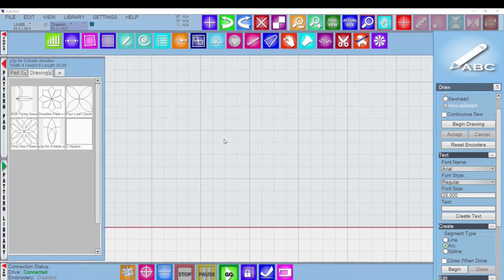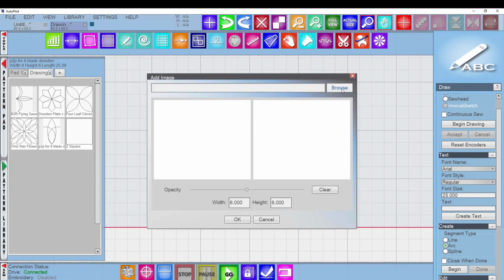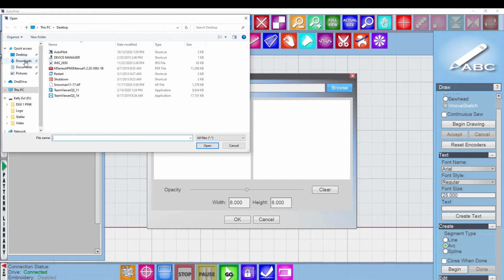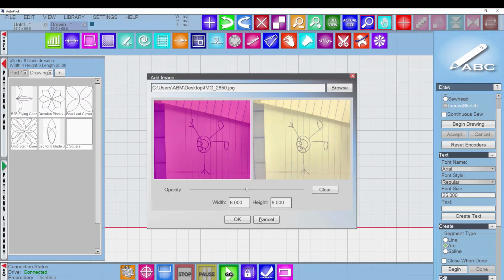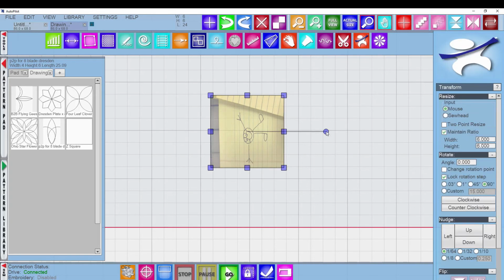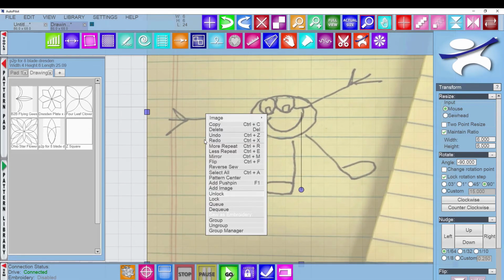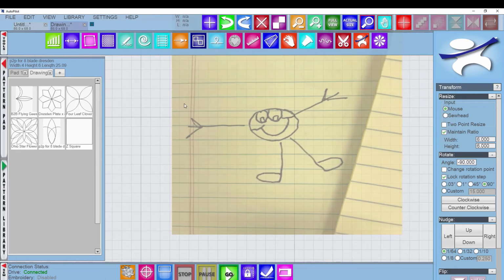You can bring in an image from an outside source to trace, and so I'll go to settings, add image, and I want to choose resizable, otherwise it fills the entire background and it's tough to edit. So I'll choose resizable, and I will browse. I put an image on my desktop. So I'll pull that up, and you can change things if you want, bringing it in. So there's my little image. I want to rotate him. It's a child's drawing that you can then trace over to make it a stitchable pattern. So I'll go ahead and right click and lock it just so I don't accidentally move it around.